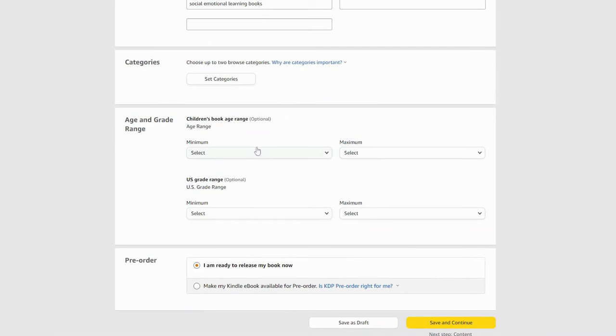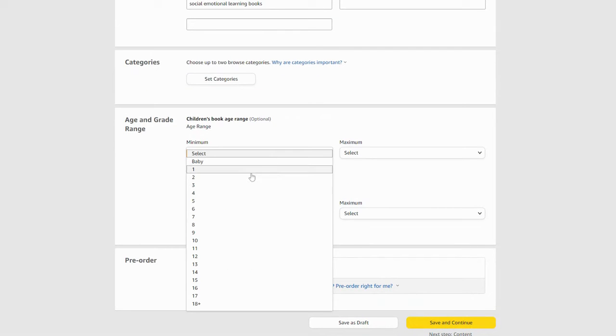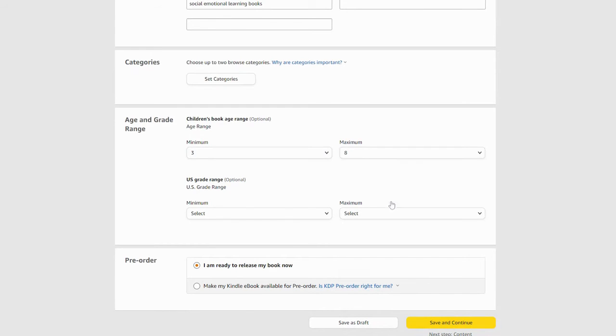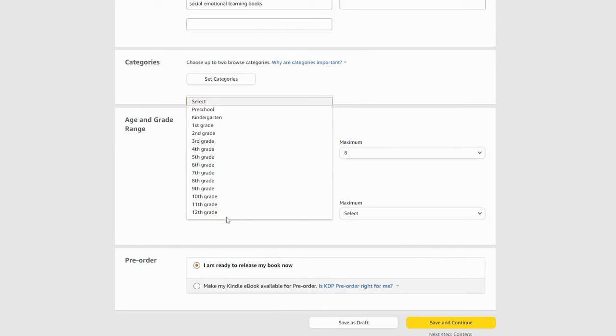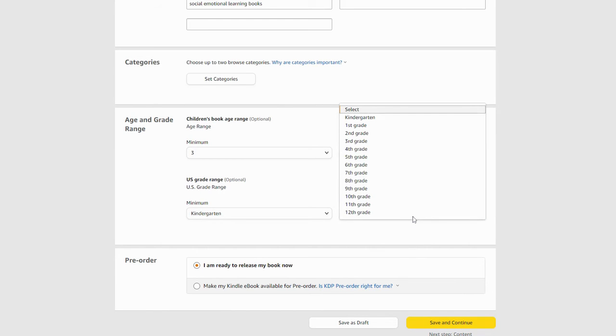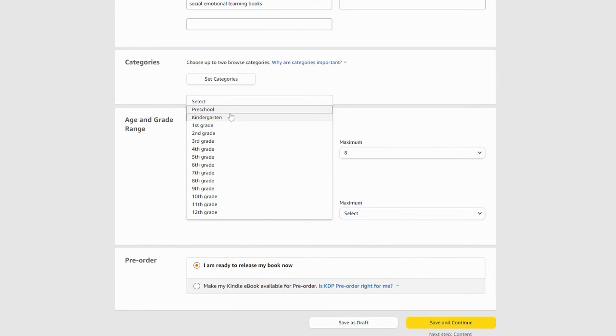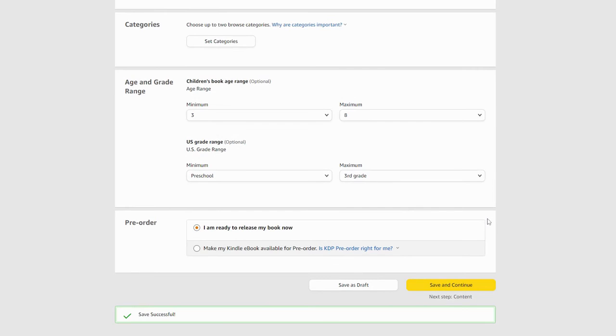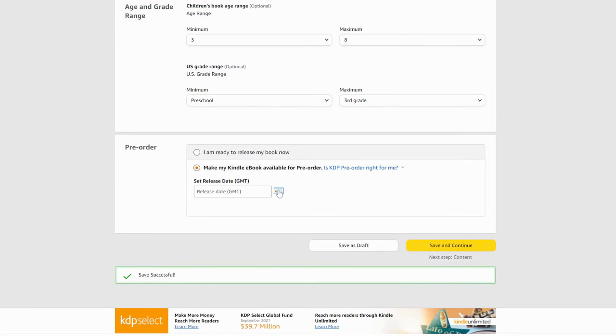You will select your age range. Most picture books are for 3 to 7 or 3 to 8. You can select your US grade range. That's optional. I always do that because a big part of my audience is teachers. So let's see, 8, that's 3rd grade. I'm setting up a pre-order, so I need to select the date.